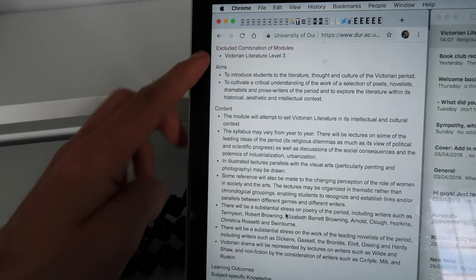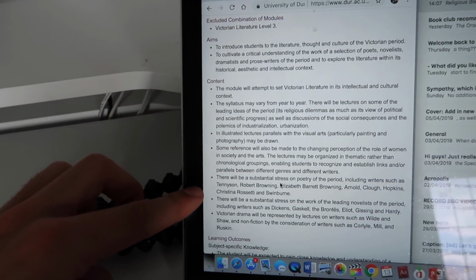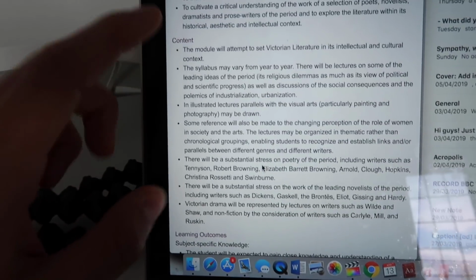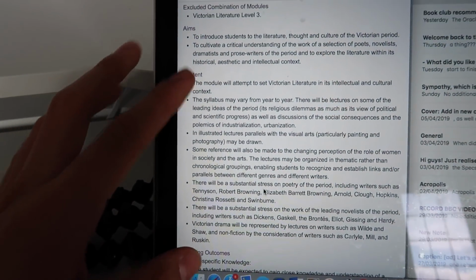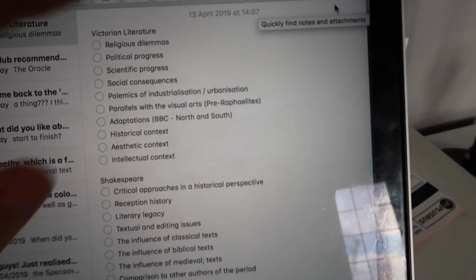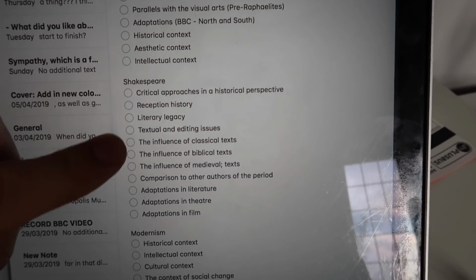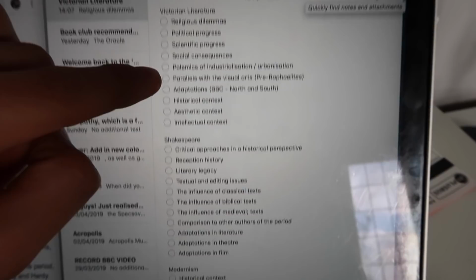So on the university website we have a handbook for each module which just goes through all of the things that we're supposed to get out of the module. And so I basically transferred that into a bullet pointed list of all the things I should be revising as a starting point.